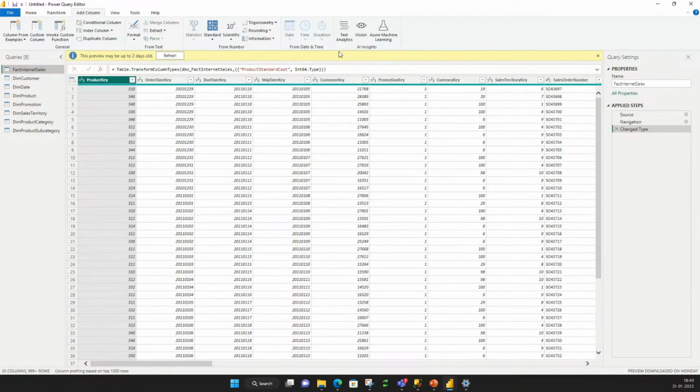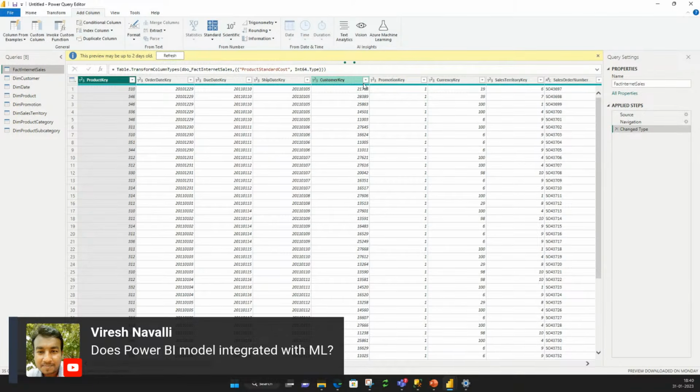So I think there was also a question on AI and ML which somebody has asked, whether this is being integrated or not. Yes, thanks for bringing that up. Does Power BI integrate with ML? If you see here under the AI insights, there is text analytics, vision, and Azure machine learning. These are some of the modules which are already part of it.